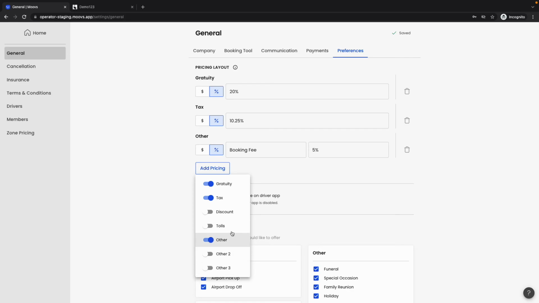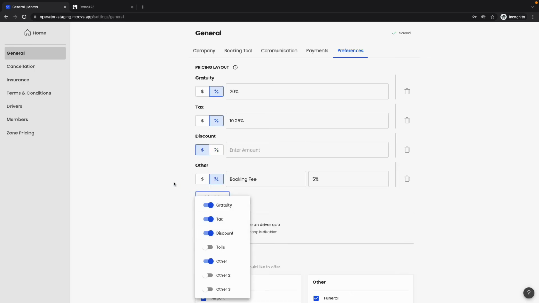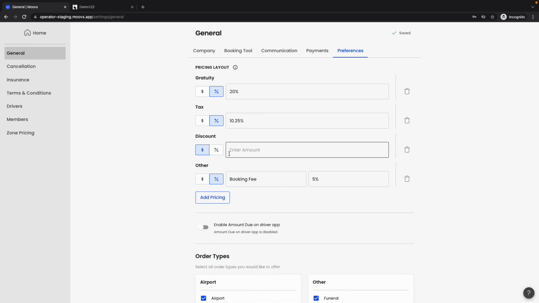So, you know, maybe you're running a discount for the holidays. You can come in here and set a specific amount. Maybe you're doing like 10% off for holidays. This is going to apply to all reservations that are created. Just keep that in mind.